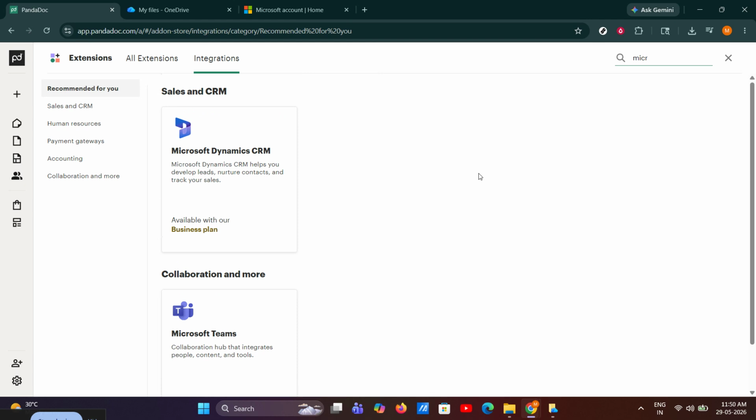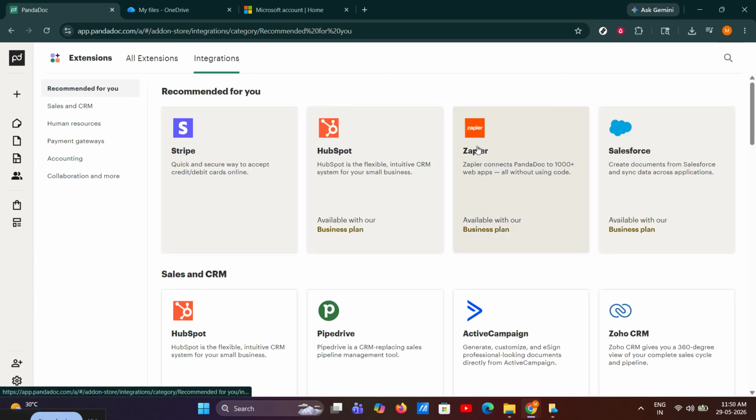If Microsoft OneDrive does not appear in the search results, that means a direct integration is not available for your account or version of PandaDoc. Don't worry, because you can still move files from OneDrive into PandaDoc manually in just a few steps. This is the best workaround when the integration isn't supported.